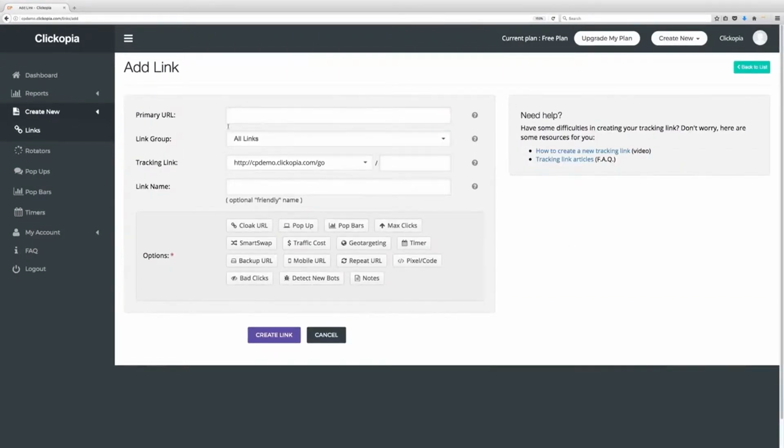Now on this page, very simple, the primary URL is very simple. This is where you want the end user to go. So if you put google.com here, and remember we created those link groups in video number 3, you can actually pull those groups here and start adding these so that you can compile them later for your reporting.